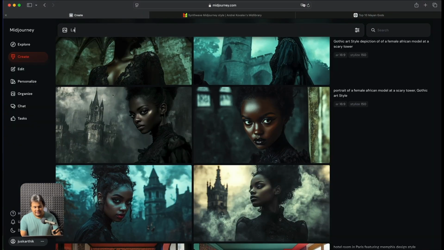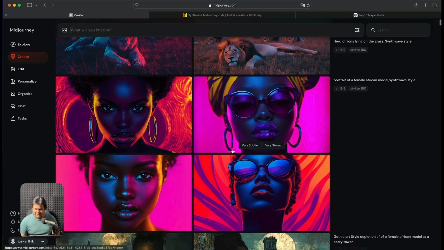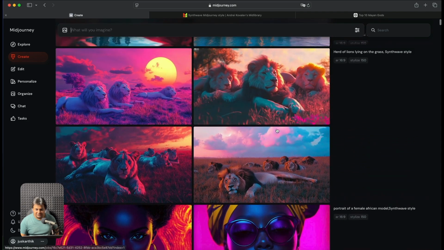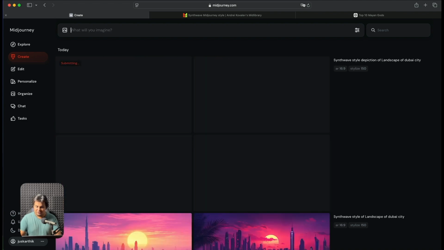So I'll say landscape of Dubai Marina, comma, style. I'll also use the other variation of it, which is synthwave style depiction of landscape of Dubai Marina. So I'll paste it at the beginning, or let's say Dubai City. Now, synthwave style for portrait of female African model, not bad. Synthwave style, herd of lions lying on the grass, not so good because we cannot clearly figure out what this is all about. But look at this, synthwave style of landscape of Dubai City. Synthwave style depiction. This is really important. If you use this, it produces better images.